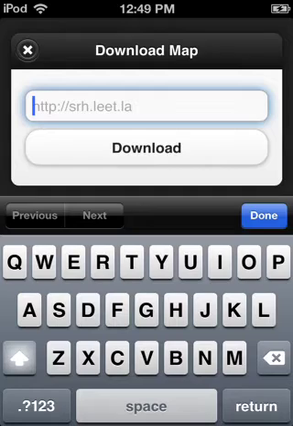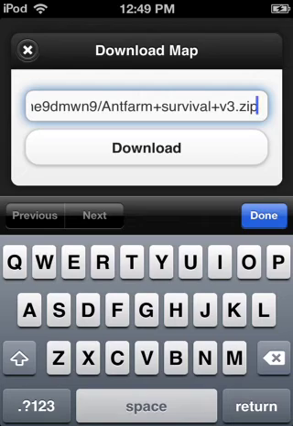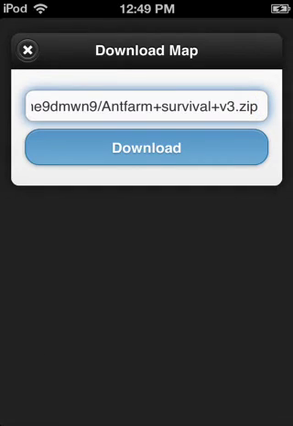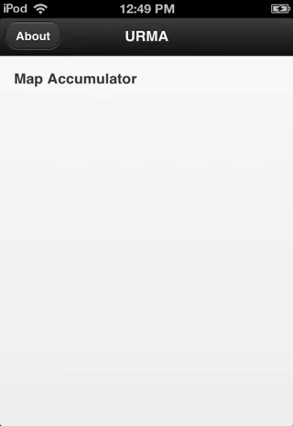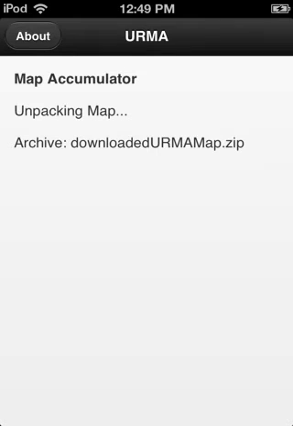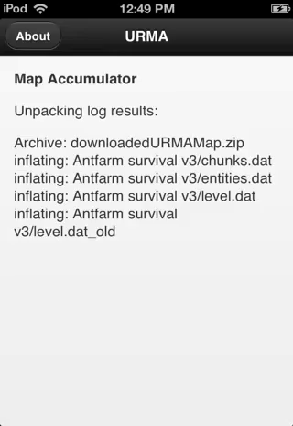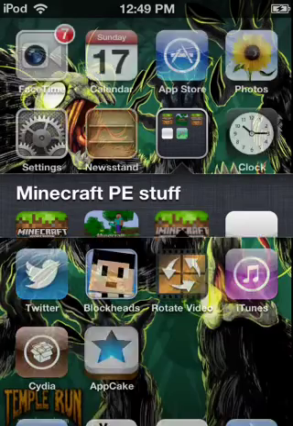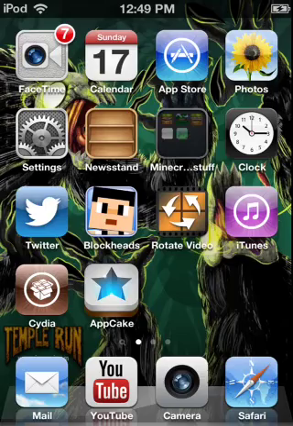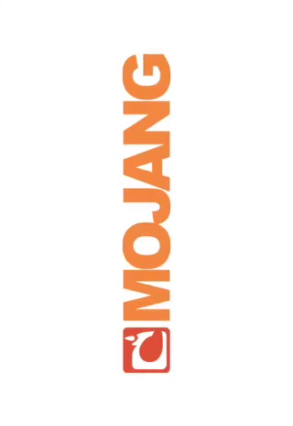You know how to paste, right? You just hold, and then paste. Download. By the way, you need an internet connection. If your internet connection is not working and you already have it pasted, you can't. But anyway, then just go to Minecraft. Come on, you can do this. Minecraft Pocket Edition.